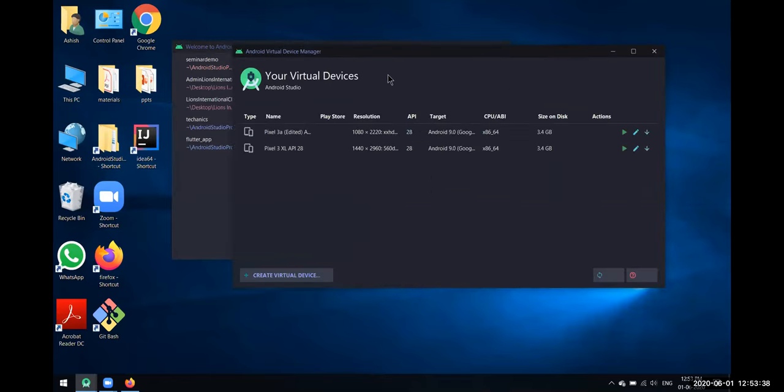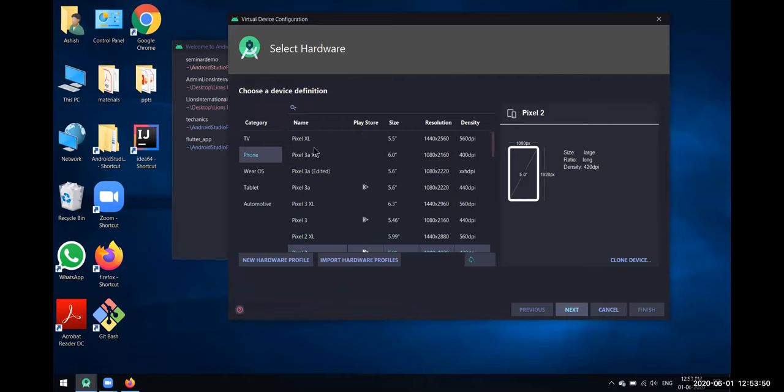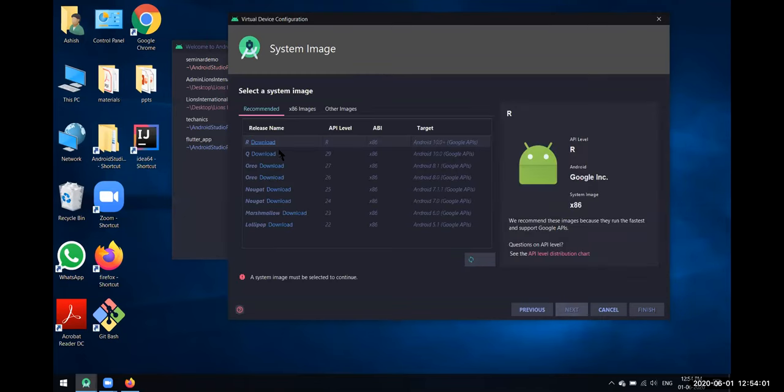I have two emulators, so they are showing up. But if you start from fresh, you'll not get anything. So here you have the create virtual device option. You can choose any mobile model that you want. Here we have various options: Nexus, Pixel. Go with anything, choose one of them. Go next and download any Android version that you want.